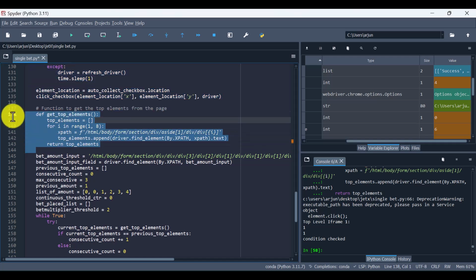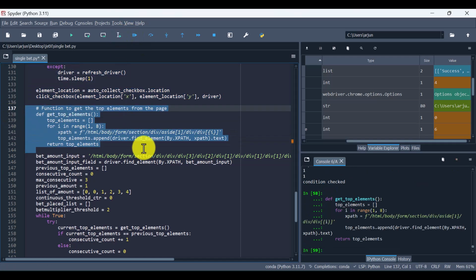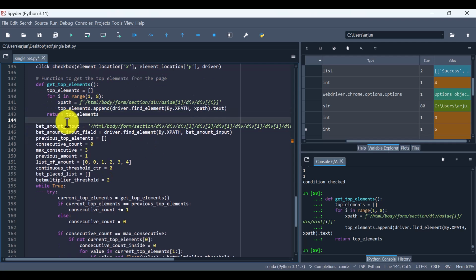First, we have this helper function. This function retrieves the top elements on the page, which in this context are the top multipliers. It does this by looping through the specified range of XPaths and extracting their text content. This function is essential as it keeps track of multipliers displayed on the betting page.